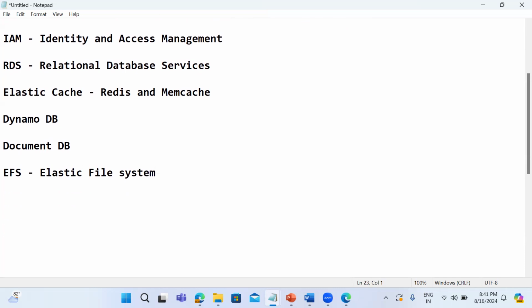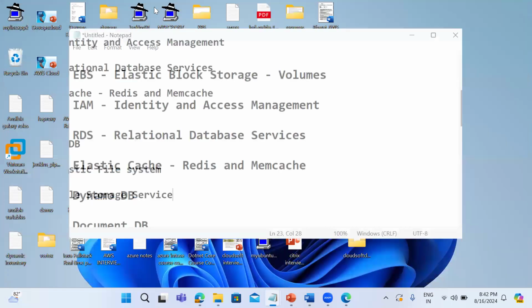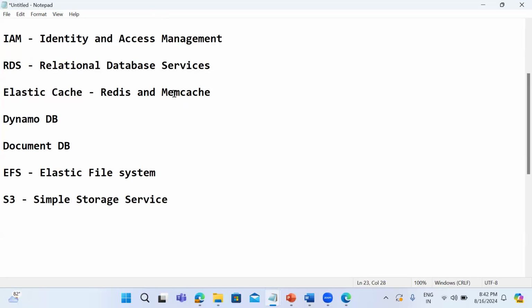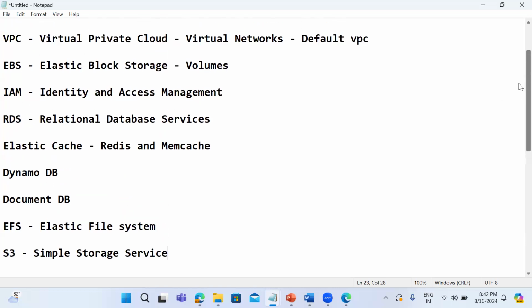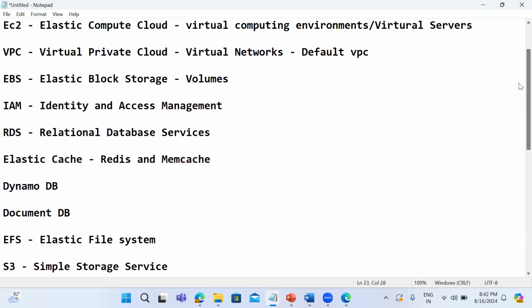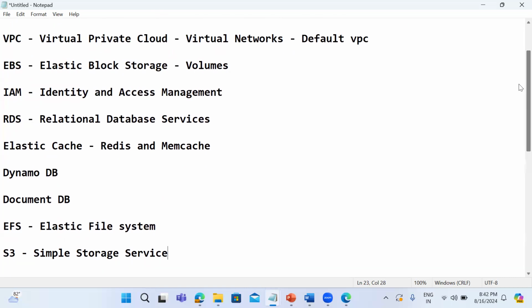Okay. Then another very important service called S3, Simple Storage Service. Simple Storage Service. Mostly, Simple Storage Service is an object level storage. So around we have 9 to 10 services we have.